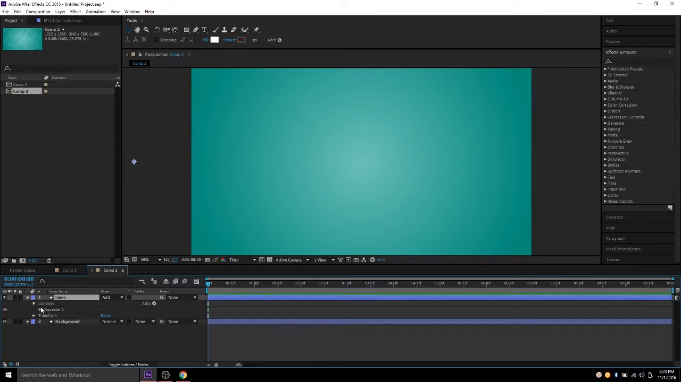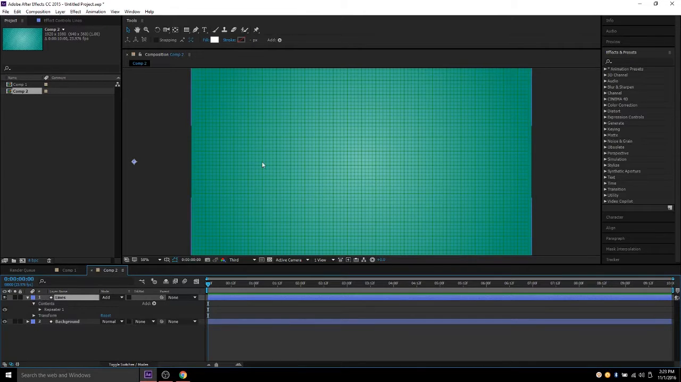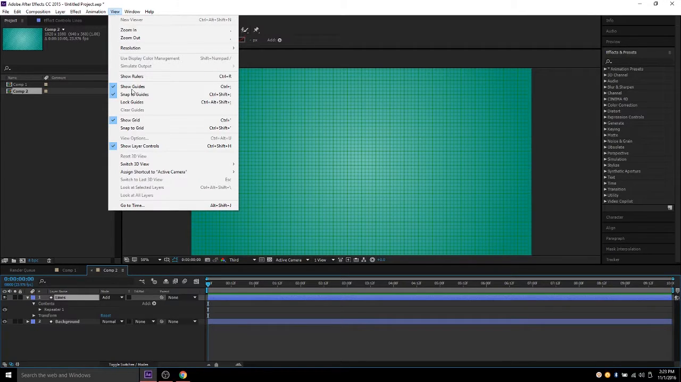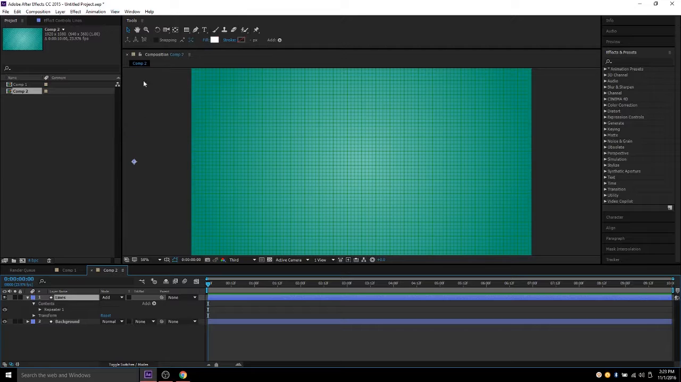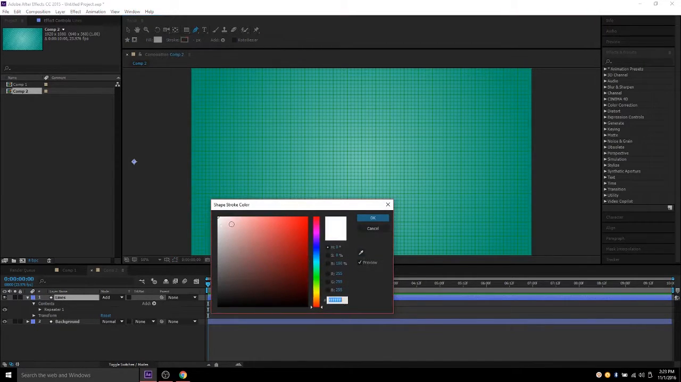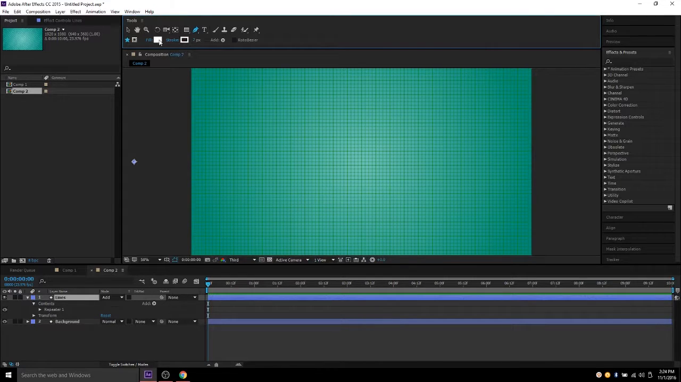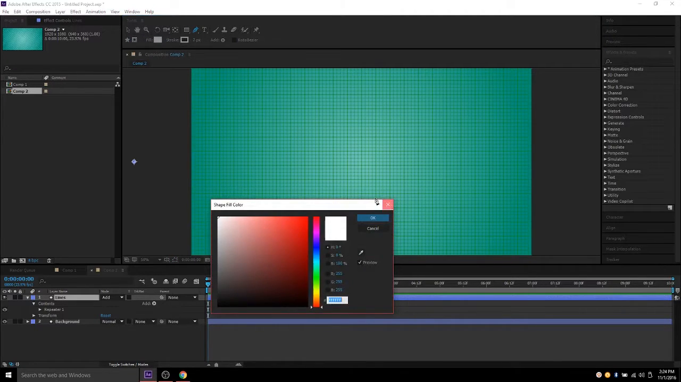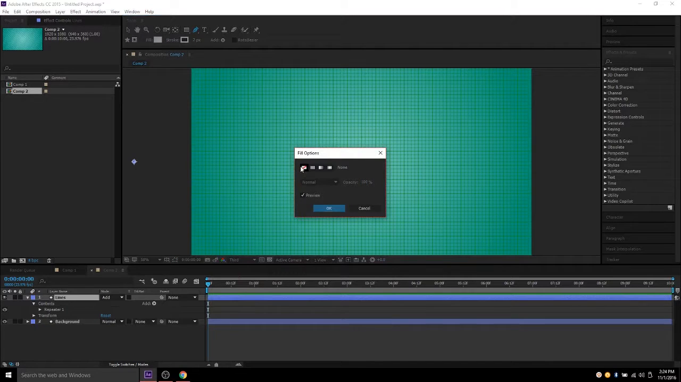So if I hit Control and apostrophe at the same time, it'll bring up this grid. And then I want to make sure that I can snap things to this grid. So under View up here, click on View, Snap to Grid. And then I can choose the pen tool up here. Okay, so the fill is white. Let's make the stroke white. And the fill, we don't want to fill. So I'm going to change fill to none.